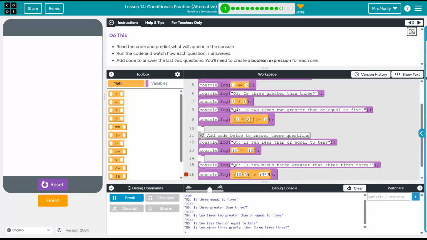So this has to be 3 times 3 on this side, and your times symbol is the little asterisk on the keyboard. Shift 8 gets you that little asterisk symbol. You can also drag in these operators from your math toolbox over here. I usually just type it in because I find that to be easier, but whatever works for you. You can drag it in either way. So then we have 10 minus 3 is greater than 3 times 3.